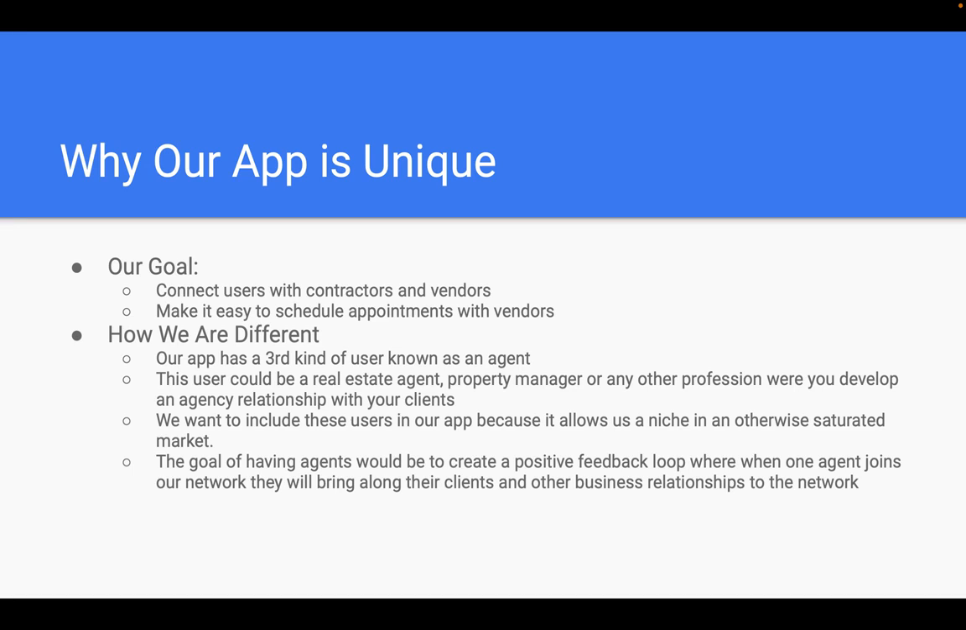Our app is different from others because instead of having the opportunity to only reach out to contractors, you can also connect with real estate agents and property managers as well. These types of users fit into a class called the agent, which allows our app to fit into a specific niche compared to other similar apps that are based on contractor and client connection.